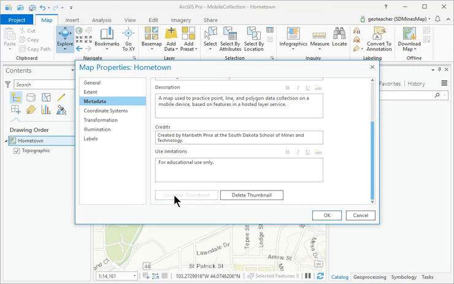Generate a thumbnail. Click OK to save all of the settings.